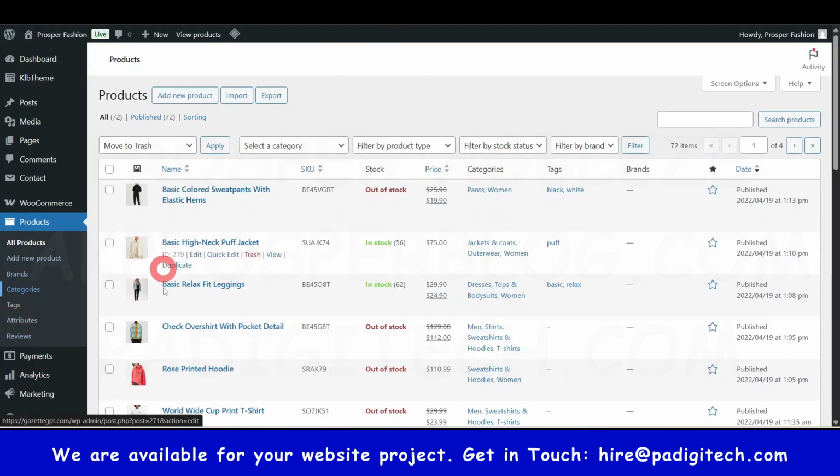Now, if you look at all these products here, they are also placed under different categories. For example, this product is under the category for pants and women. We have these products under the category for jackets and coats, outerwear, and then women. So it's just a way of sorting your products based on the option that best fits. You can also use tags and attributes for that.